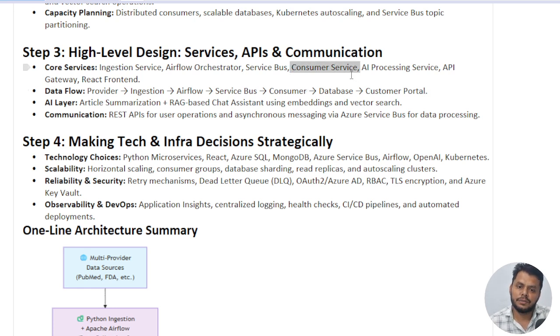In the consumer service, we also have to create AI processing services. We also create a summarization service, the AI summarization feature. We have to create an AI processing service like an AI intelligent assistant chat system. We have to manage the AI processing service.